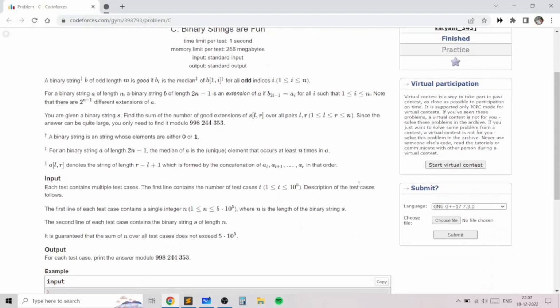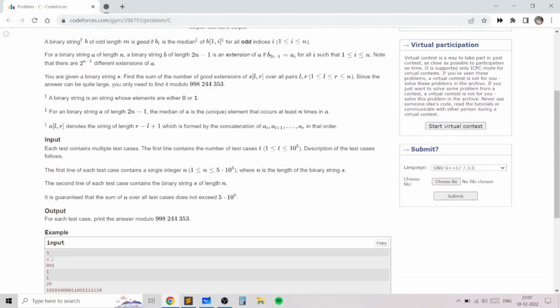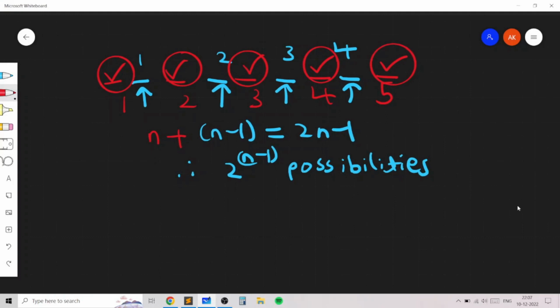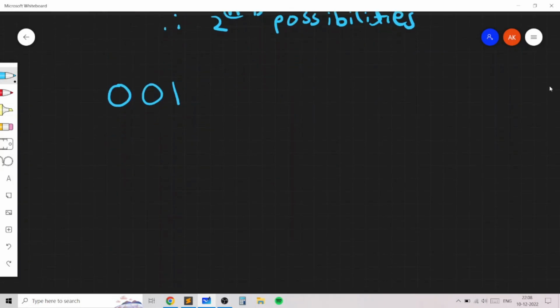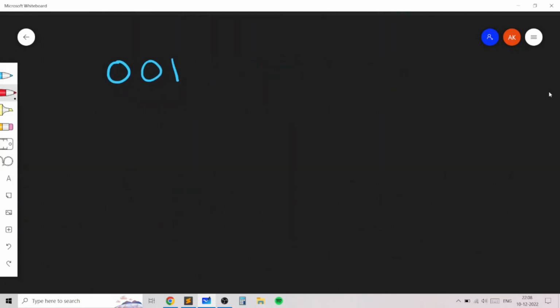So first, let's try to find out the number of good extensions for the entire string, and then I'll explain how we can extend that for all substrings. So in the first example, if we have the string 0, 0, 1, then it's clear that we start off with placing 0 over here. There's a gap, then there's a 0, then there's a gap, and there's a 1. And we want to find out how many possibilities there are.